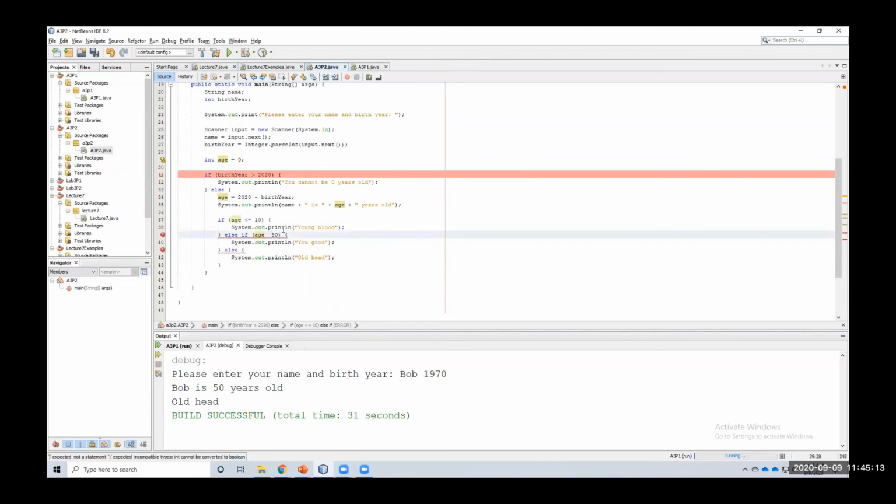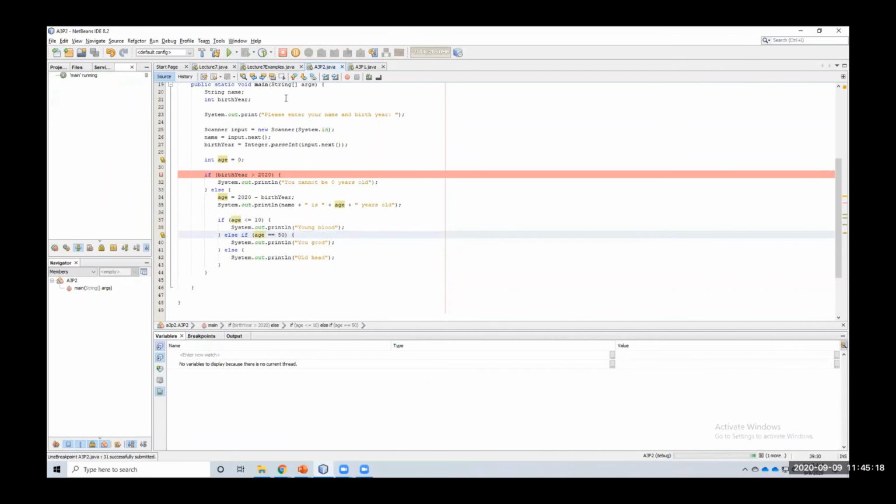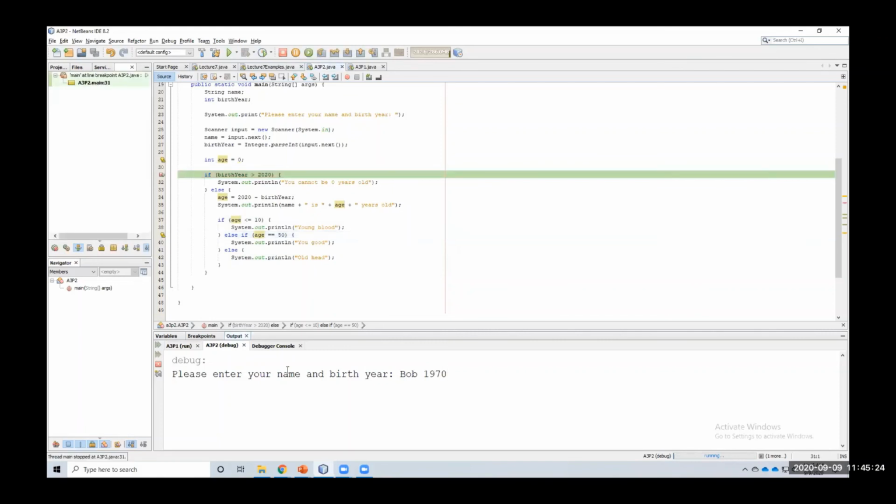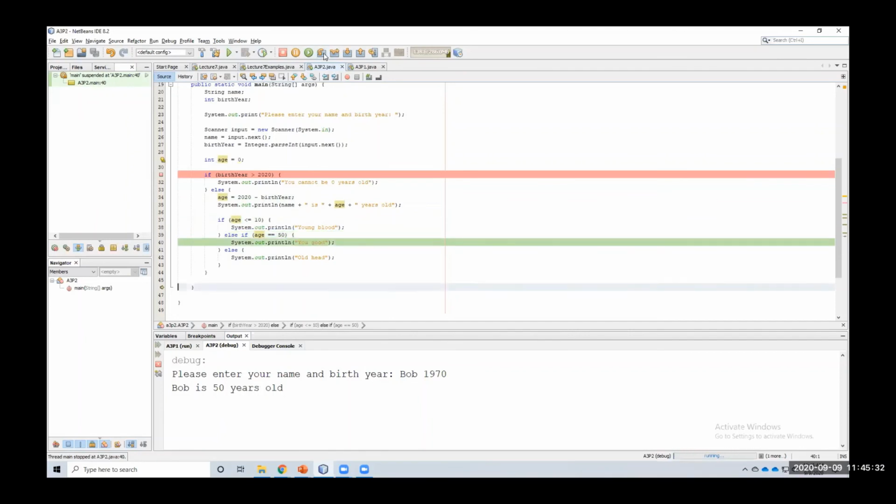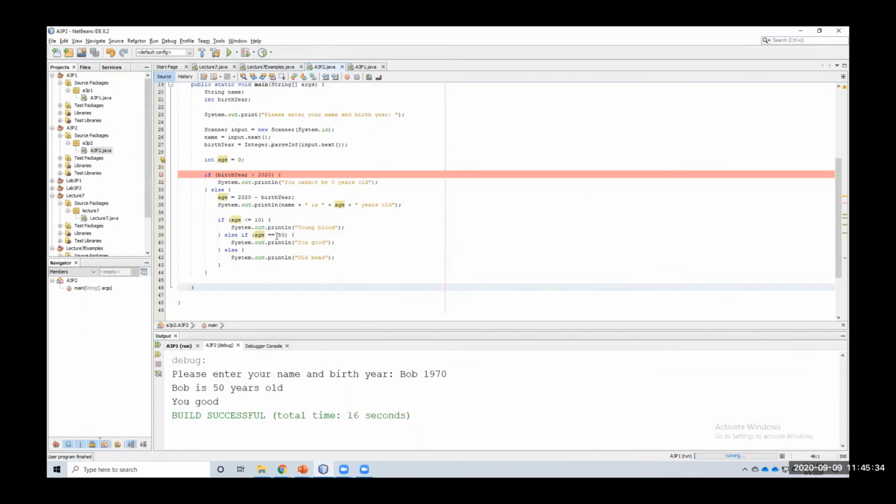Okay? So that's less than or equal to. Again, we have equal equal, which. Bob was born in 1970. We go here. That's equal to 50, right? So we would go in here. You good. But my original program had this right here, less than 50.